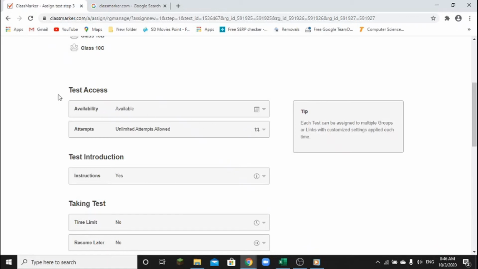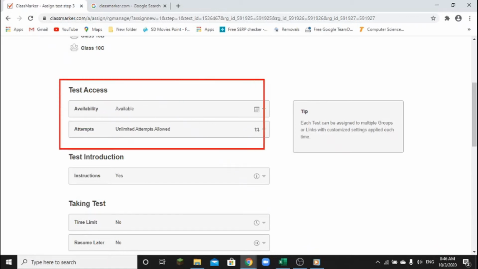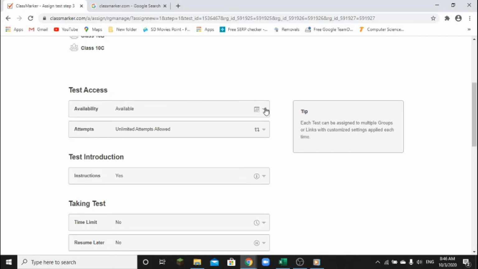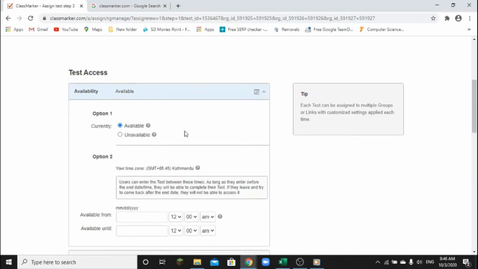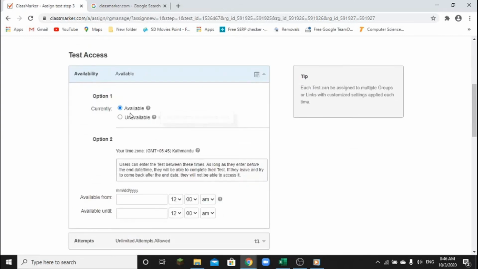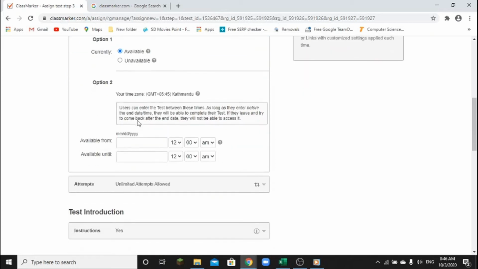For example, in the first option, you can see that the test access option is here. In that, the first one is availability. Click on availability, and if you want your test or exam to be available to the students without any restriction, you just click on available. If you do not want the test to be available for the students, you just select unavailable. But I want the test to be available for the students.